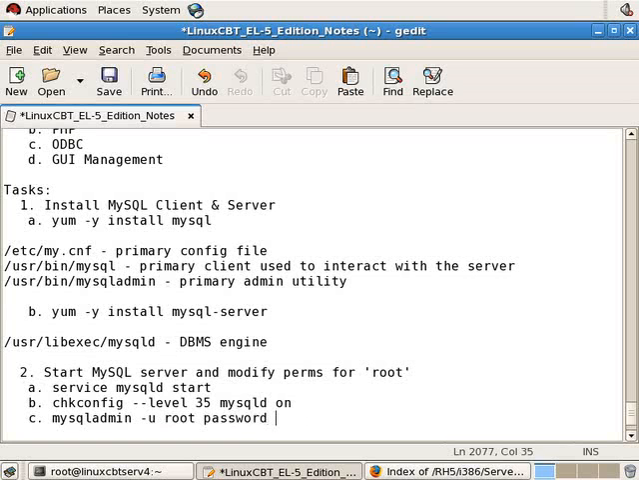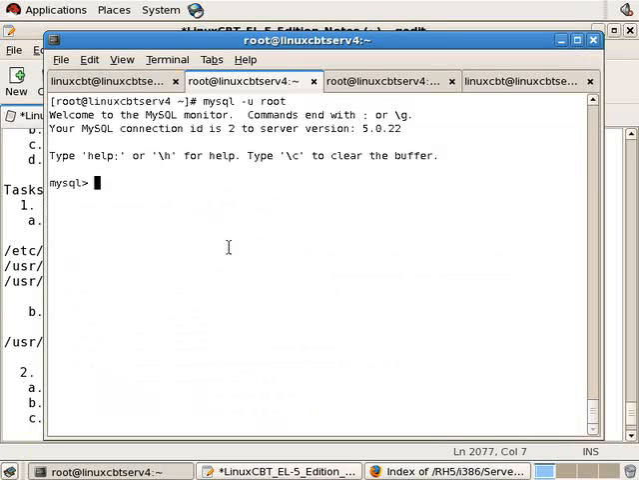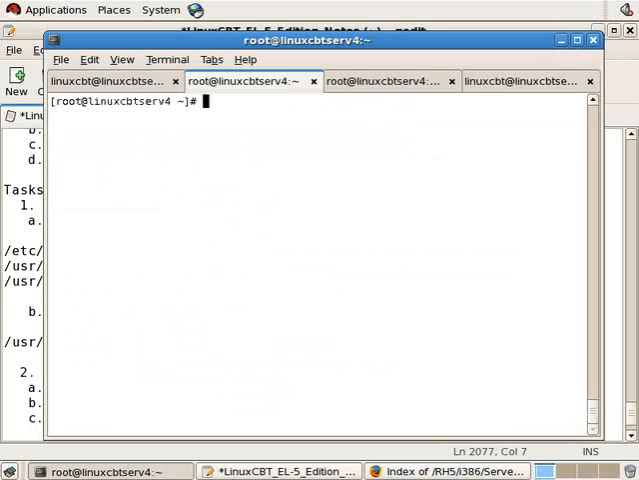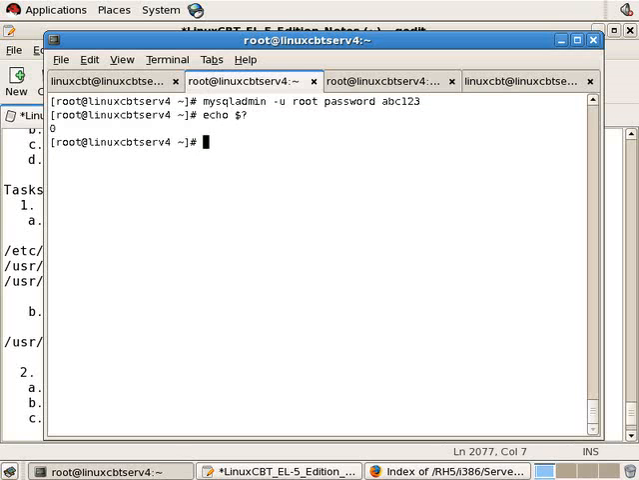We'll set the password, let's say to ABC123, just so that it's no longer the default blank password, which will force users to authenticate to connect to the daemon. So to quit, we can type exit or quit, and we'll revert to the shell. And now we'll execute MySQL admin to set the password. And that has worked for us.